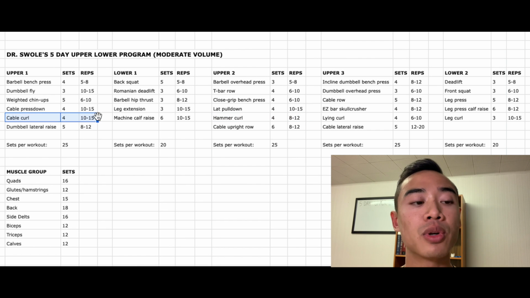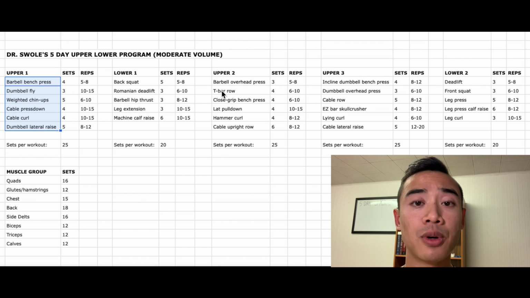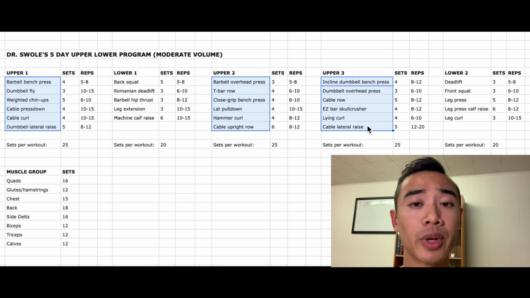You'll see that in this program, I've set things up very simply, where pretty much all of your upper body muscles are trained 3 times per week. However, you don't have to follow this exactly, and you can modify to have some muscle groups only trained twice per week if you find that they don't need as much volume or if they get really sore.